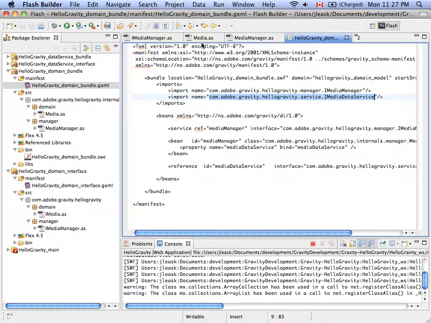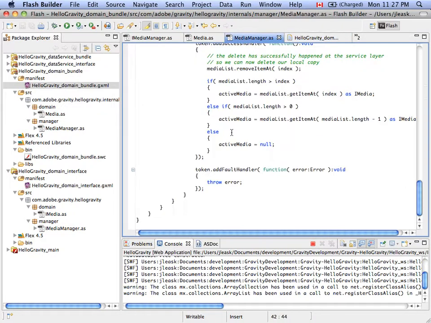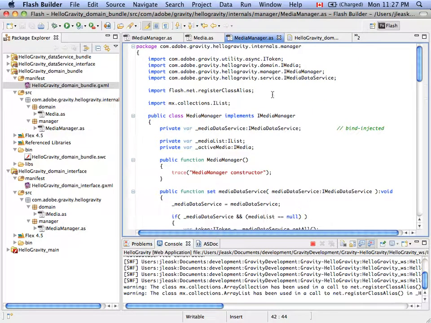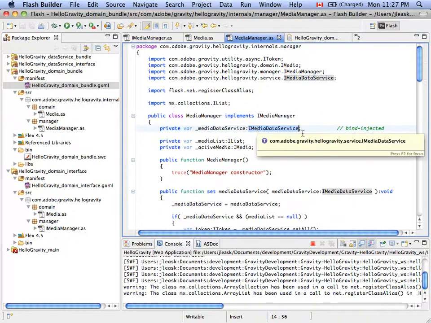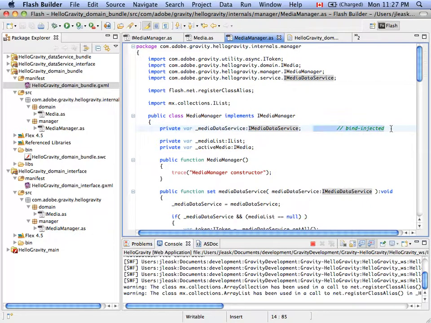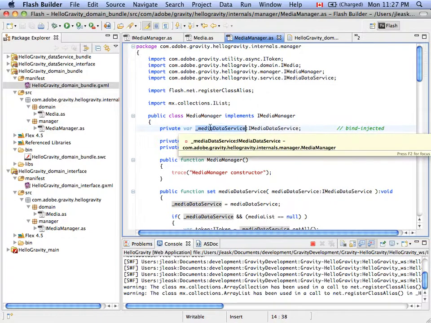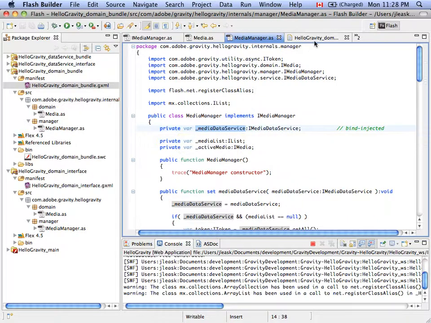Let me go back to the Media Manager implementation and show you that. So this particular Media Manager implementation is expecting a Media Data Service of type IMediaDataService, and that will be bind-injected to us. So from the perspective of this particular domain class, we're relying on a Media Data Service to be looked up by Gravity and injected into this class.